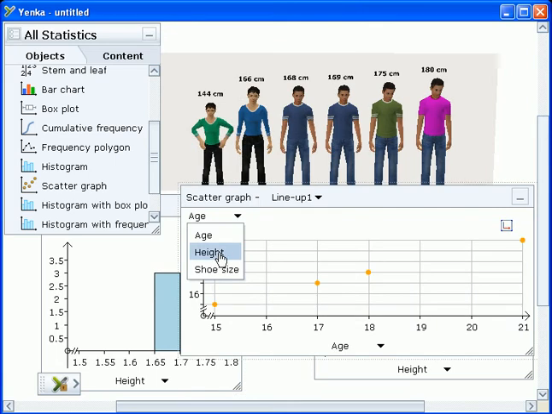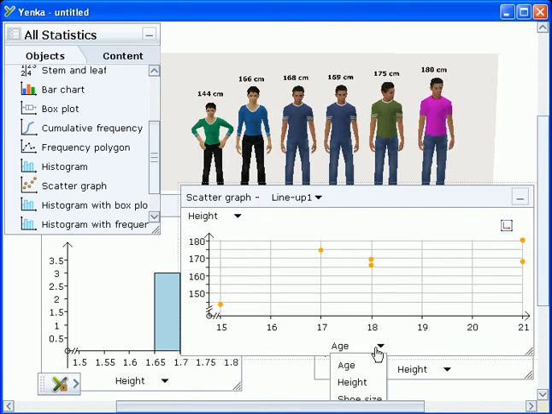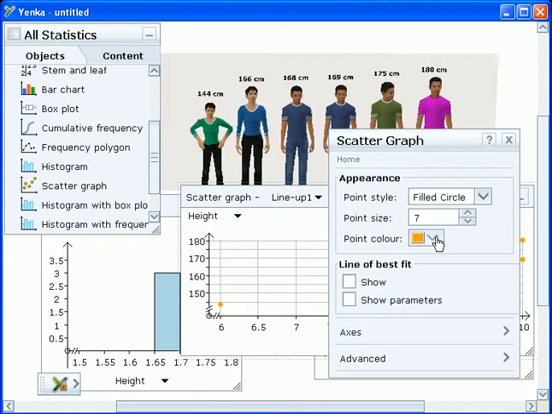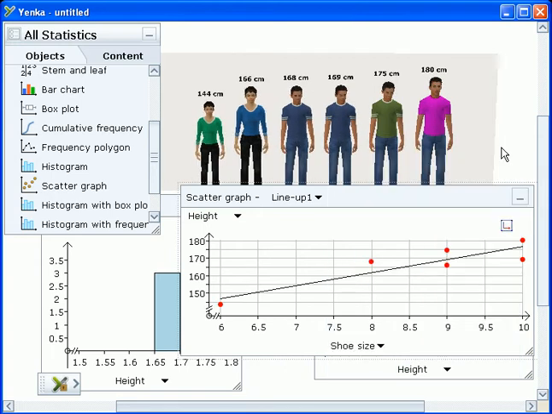Scatter graphs let you check for correlations. For most graphs and charts, you can choose what is shown on the axes. You can also edit how the graph looks and other settings, like the line of best fit on the scatter graph.